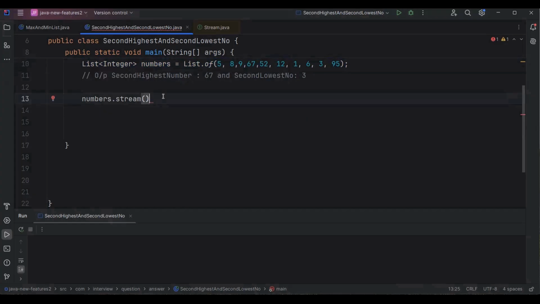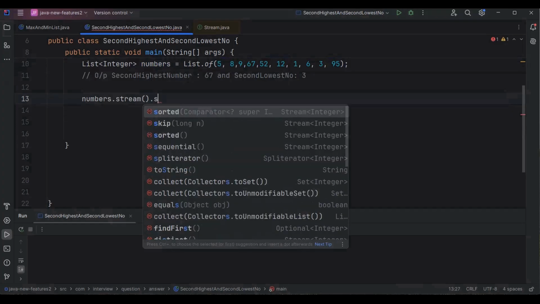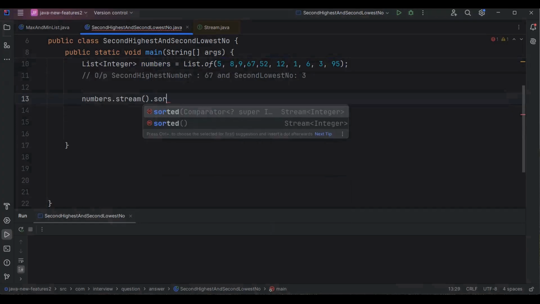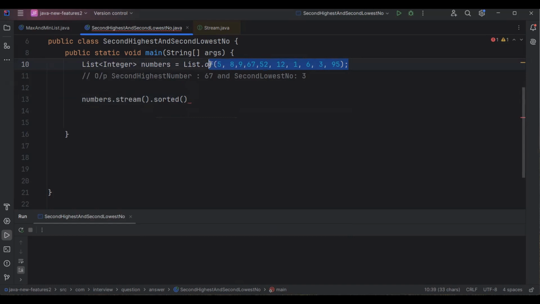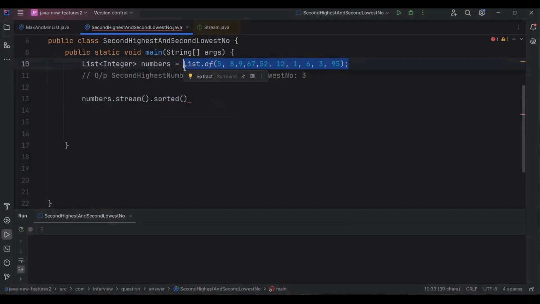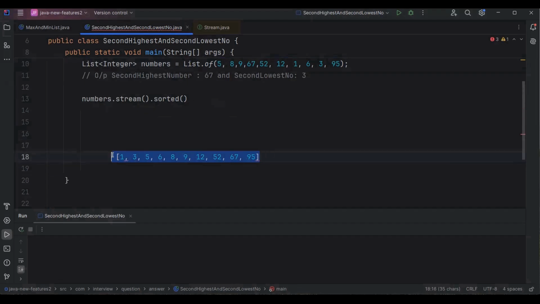To convert this list into the sorted format, I am going to call one predefined method here, and the method name is sorted. This sorted method is responsible for converting this list into the sorted format, and the sorting order here will be ascending. So now my list is in sorted order, in ascending order. If you print your list now, it will look like this. Here you can see that the lowest element is coming on the first index and the highest element is coming on the last index.